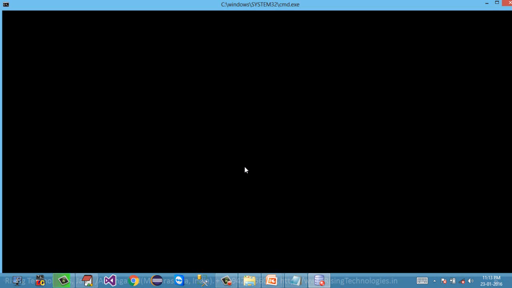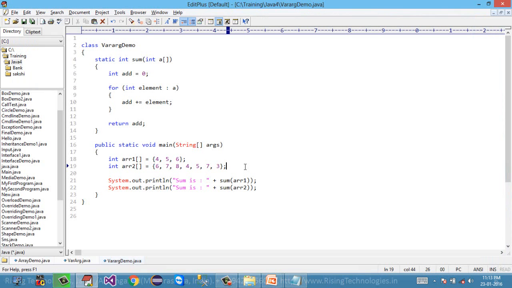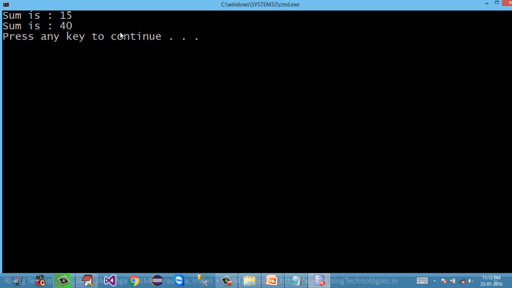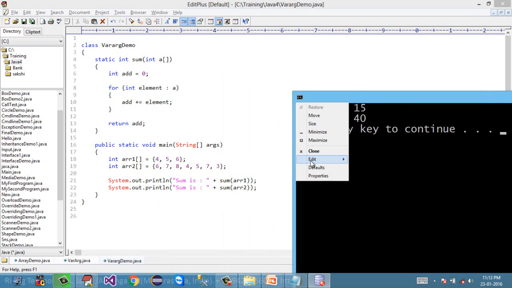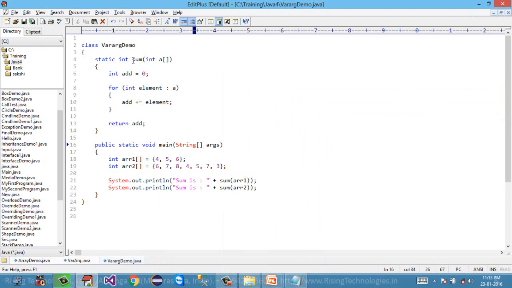So let's compile this and run this. Now look at this. Sum is 15, that is the sum of 4 plus 5 plus 6, that's 15. And in second call it has displayed sum is 40, and this 40 is actually sum of all these numbers. So practically I have created a method that takes different number of arguments, but there is a painful job to construct an array first and then pass this array as a parameter.